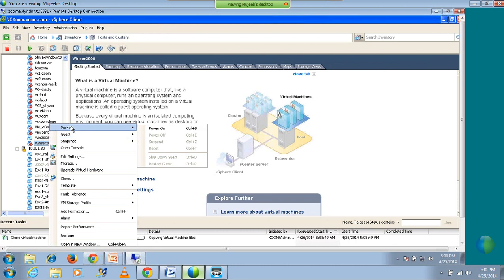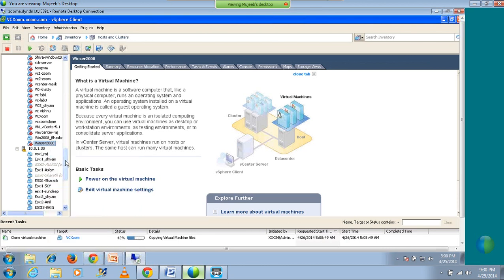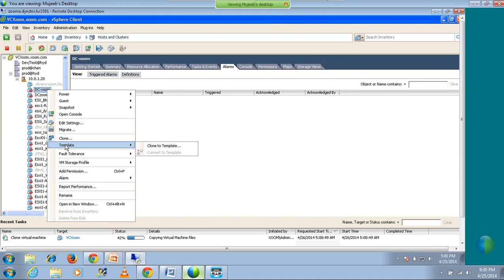Right click on a virtual machine. You want to create a template. You have this option called template, and here you find two options. One is clone to template and the other one is convert to template. Now guys, these two options are available only if the virtual machine is in power off state. If your virtual machine is running, then you get only one option, which is clone to template. You don't get the option convert to template.